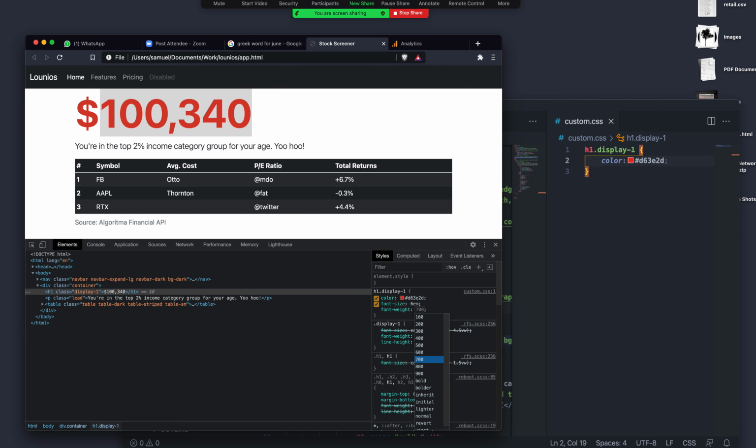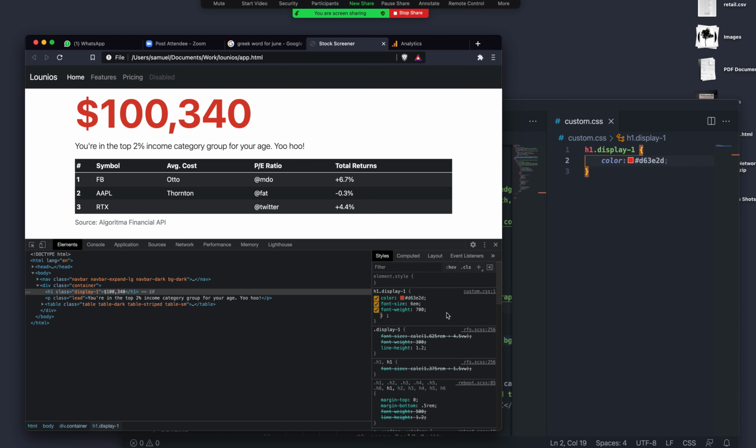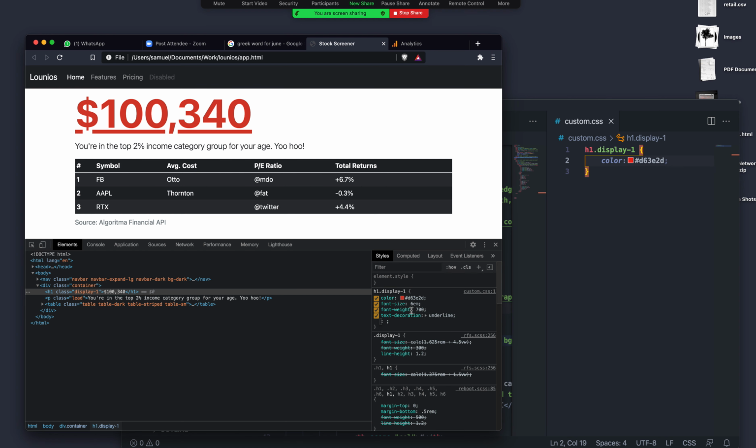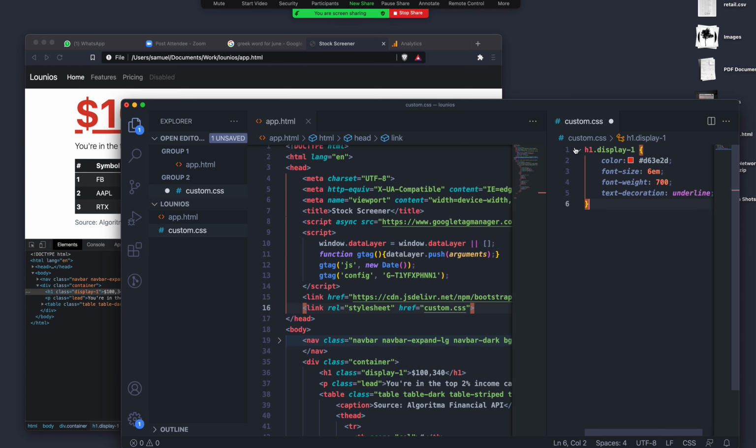I said this is probably okay, but maybe 400 looks, maybe 500 looks okay, right? Changed it to maybe 700 looks okay. So you change that a little bit, and maybe we can also give it a text decoration and give it a dash, give it an underline, overline, something like this, underline. Okay, when you're happy with all of this, then you copy all of that code, and then you paste it into custom and you save it.